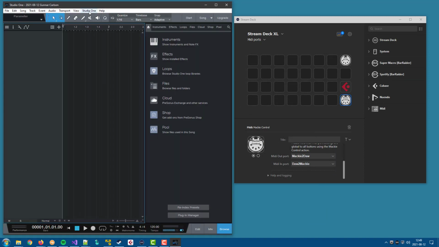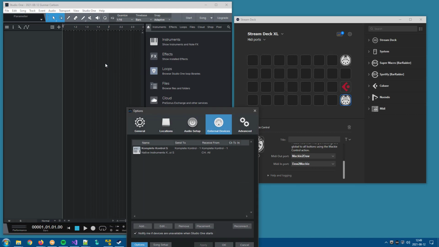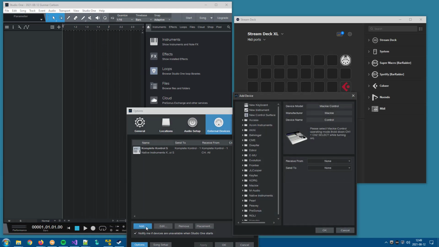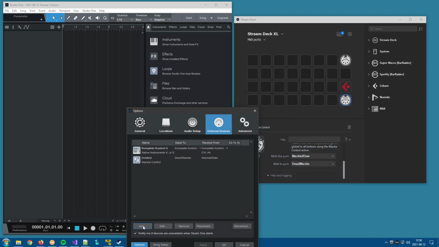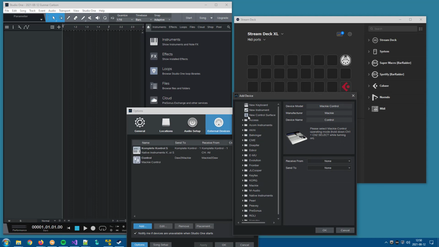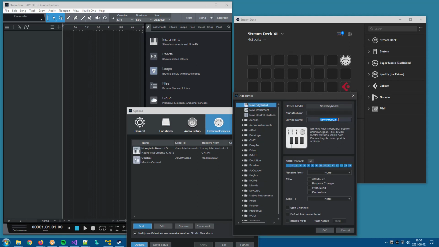Now, if we look at Studio One, we can go to Options, External Devices, and we need to add a Mackie control, and it should receive from Mackie to DAW, and it would send to DAW to Mackie. Okay. And if we want to have anything that goes to our tracks, we need to add a new keyboard. Call it Stream Deck. And we should receive from Stream Deck to DAW track.